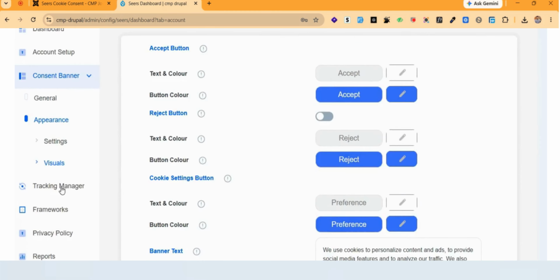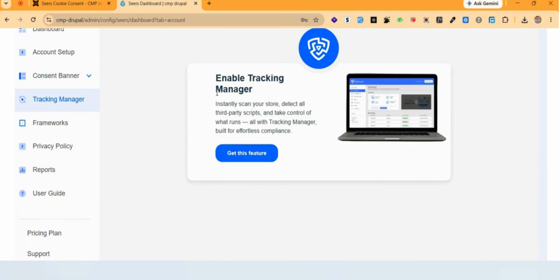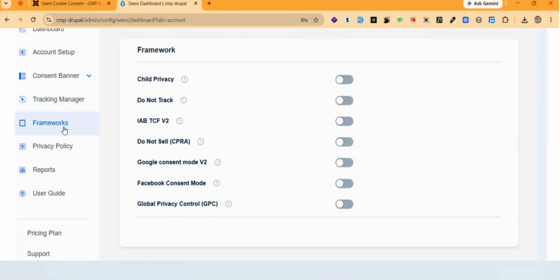Tracking Manager scans your site and controls every third-party script, and automatically opens frameworks to enable industry consent frameworks and signals. Toggle on the ones you need.